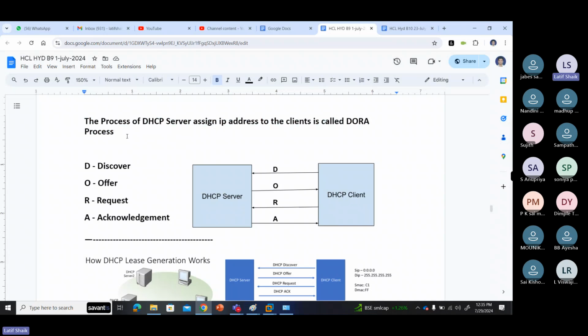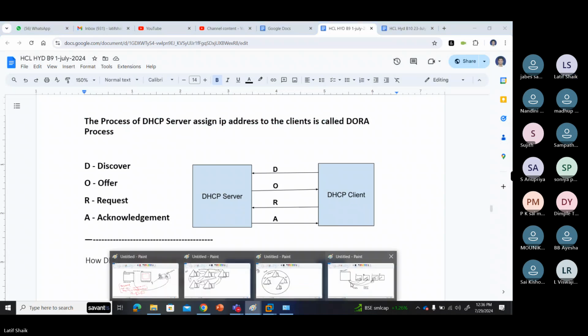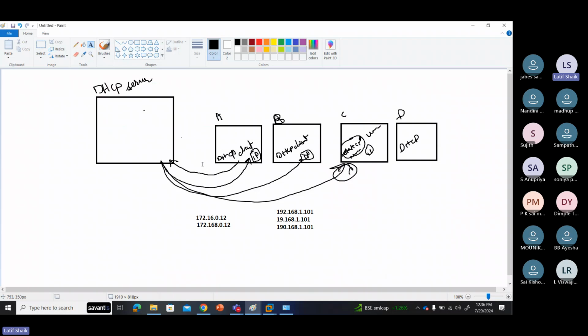So how will it be assigned? As I gave only one arrow, two arrows kind of stuff, I said later we can explain. So here, the systems are connected in the network.